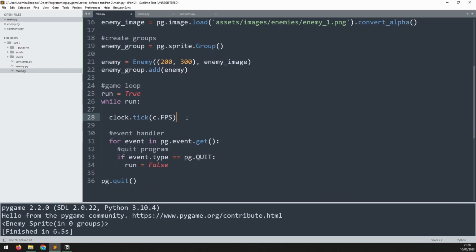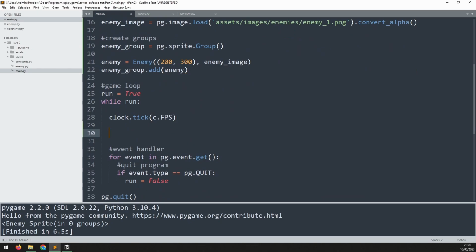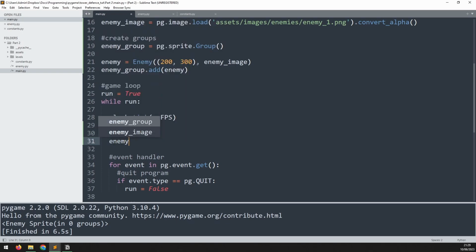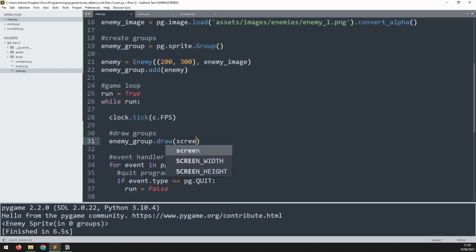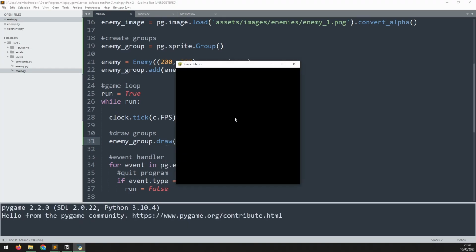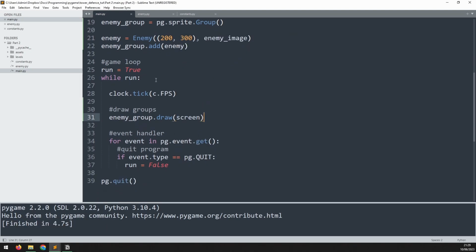We'll go into our game loop, and underneath this clock.tick section, I'll add a comment to say draw groups. I'll say enemy_group.draw, and the location I want to draw on is the screen. If I run this now, we would expect it to appear on the screen, but still nothing seems to be changing. The reason for that is within this while loop.